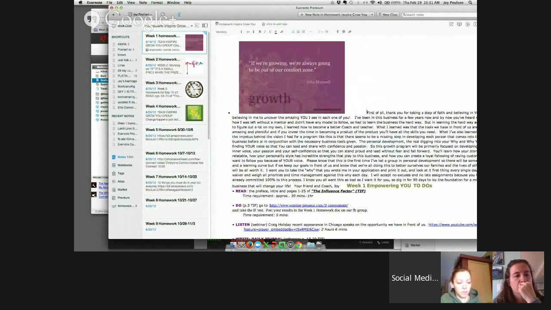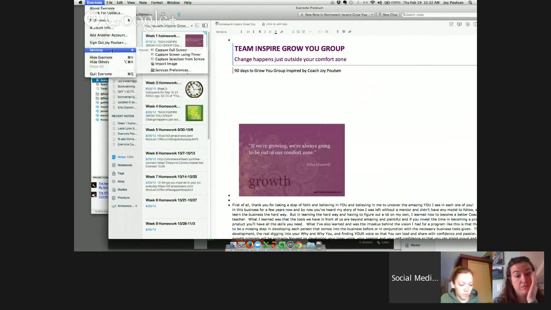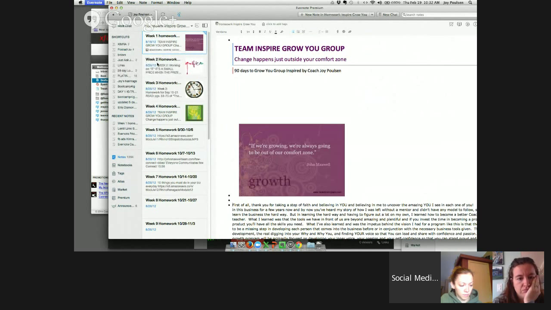Okay? The other way you can do images inside Evernote is you can actually import images. Now I'm using, just to let you guys know, I'm actually using the premium version. So the premium version gives you quite a few more things to do, as a heads up.